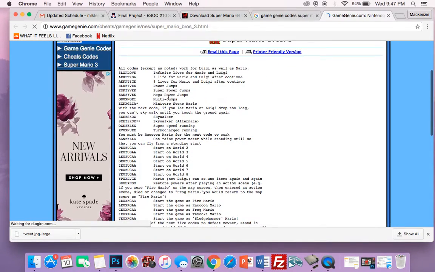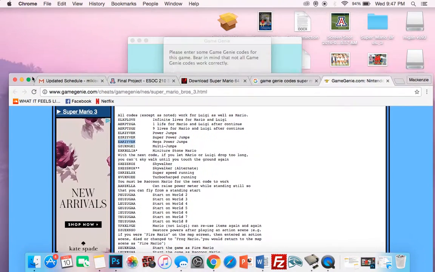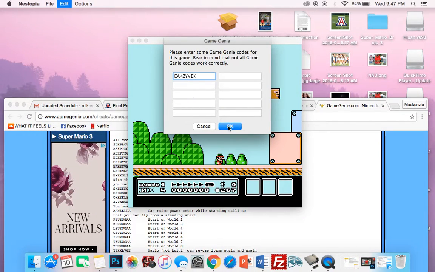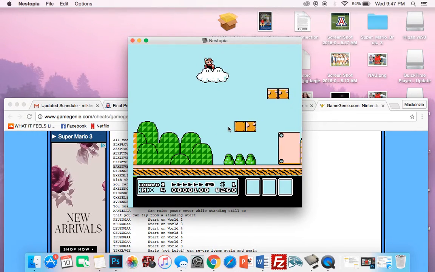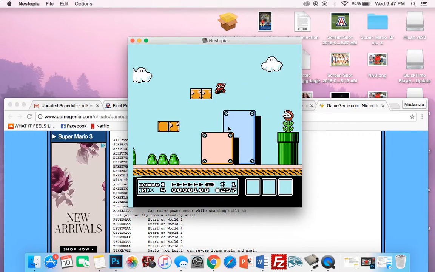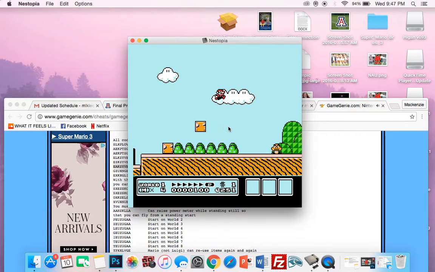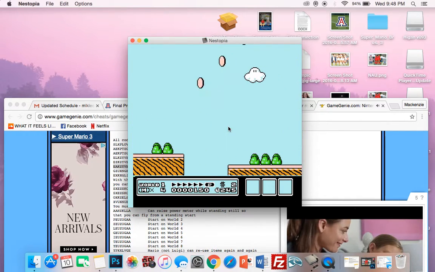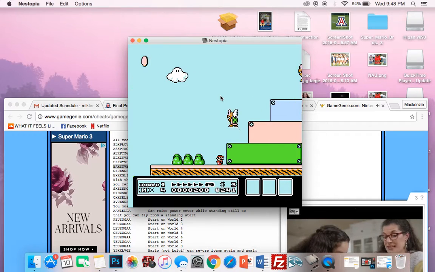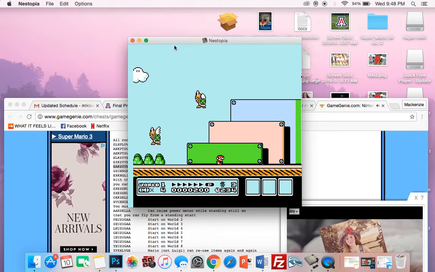So let's see. I think this one's really cool. So now, when I go to jump, he jumps like really high. I thought that one was pretty cool. And there are a lot of other codes that you can put in. But I just thought I'd show you guys that because it pertains to our class.